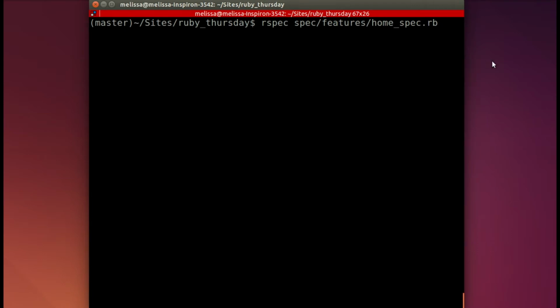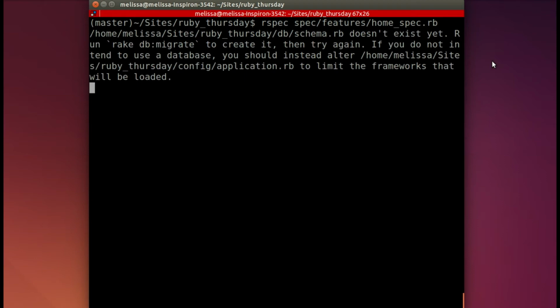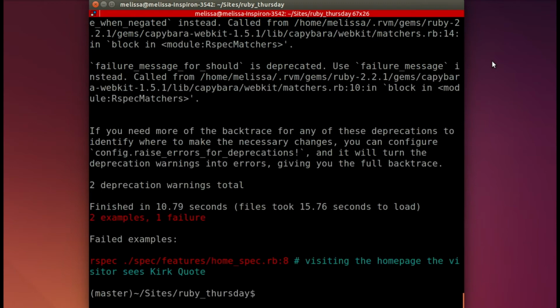And we have two scenarios that it's going to check. So the first here, I'm getting an error message about rake db:migrate. I'll take care of that next. So the first scenario passed, which we thought it would, and we're expecting the second one to fail since we've just added it, and it does.